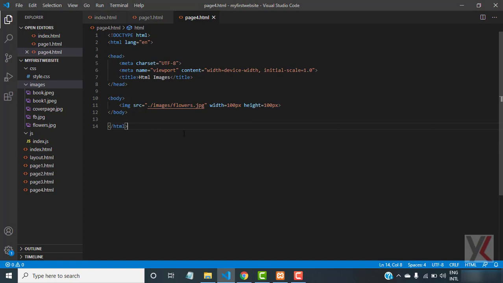Suppose I've given a wrong path. Flower.jpg is not present in our images folder, by mistake we have given flower.jpg. Then we refresh it. See here, what image I've got, I don't have any idea. So for knowing that we should have a title.